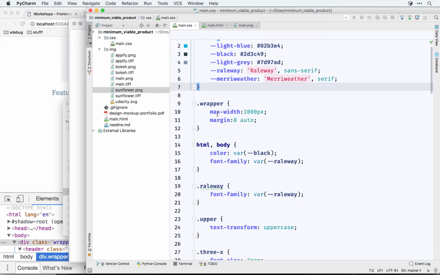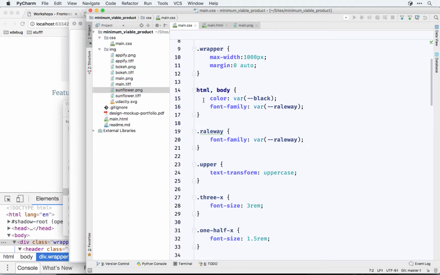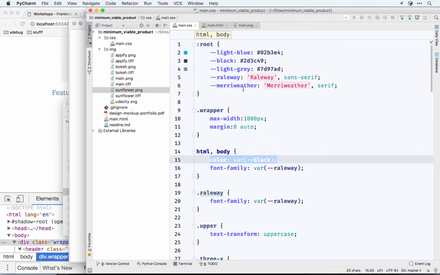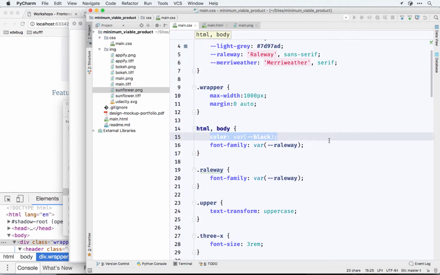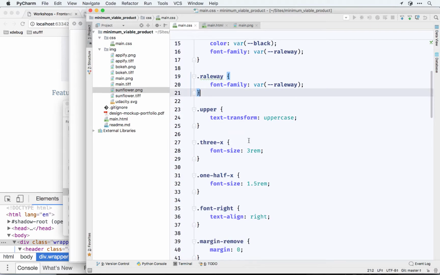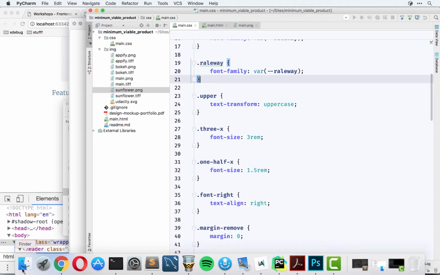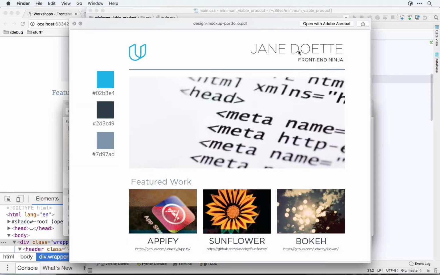We got a wrapper with this max width. We got our HTML body. We define all these colors as this special black instead of true black. The default is Raleway. The default body font should usually be a sans serif font, so we got that going on. A lot of the stuff inside this design here is uppercased.